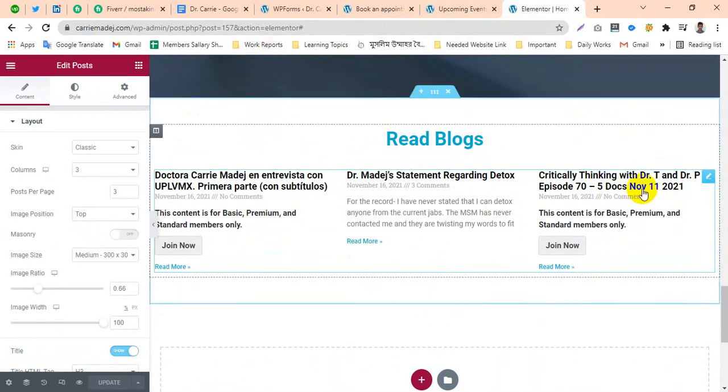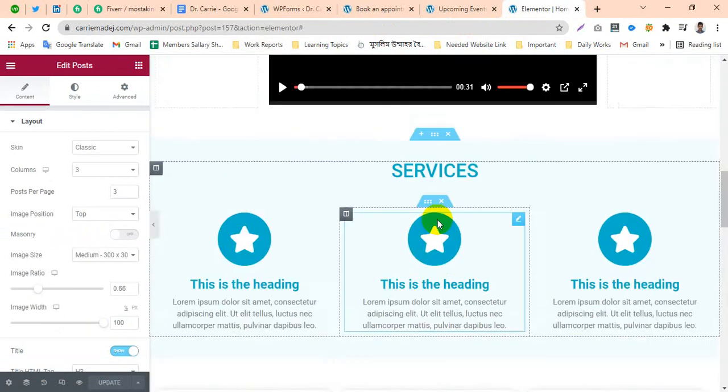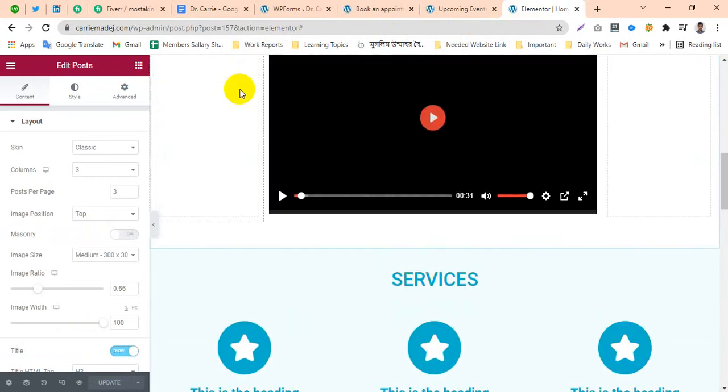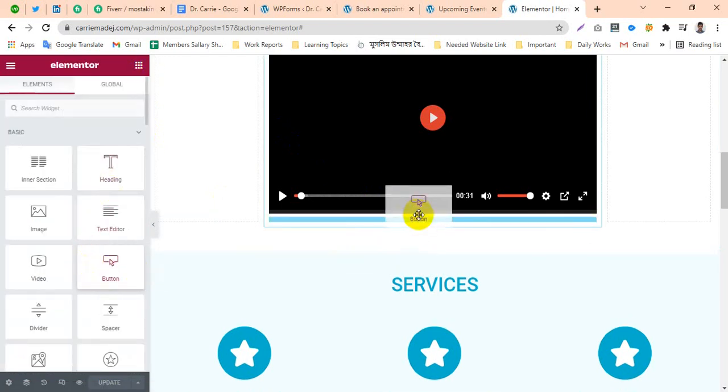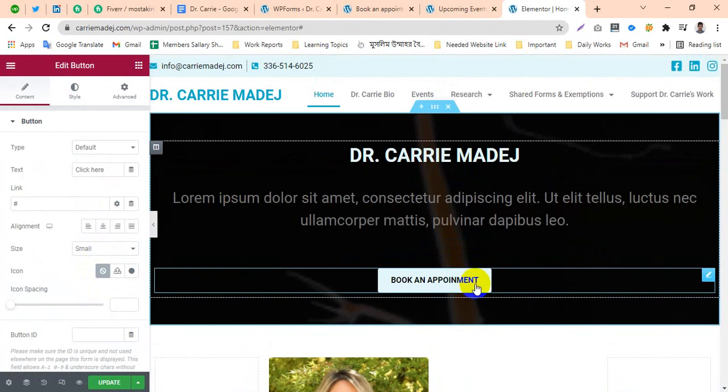Also please add a thumbnail image on every blog. You sent me a message and another video. Please add a link to all the other videos. You can keep a button, all videos, or you can copy the button.